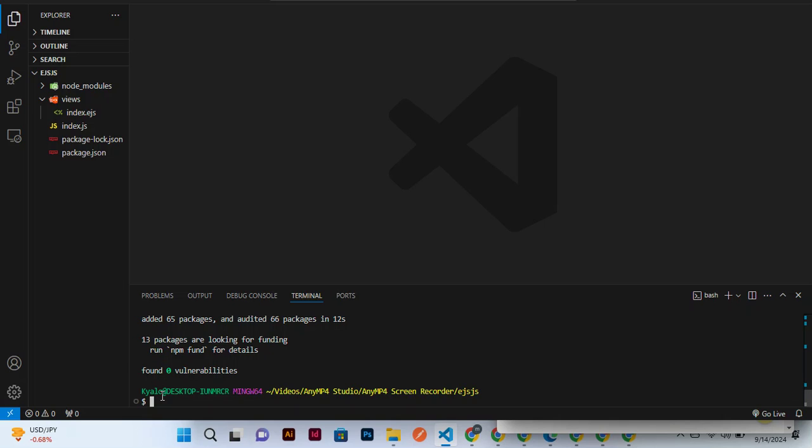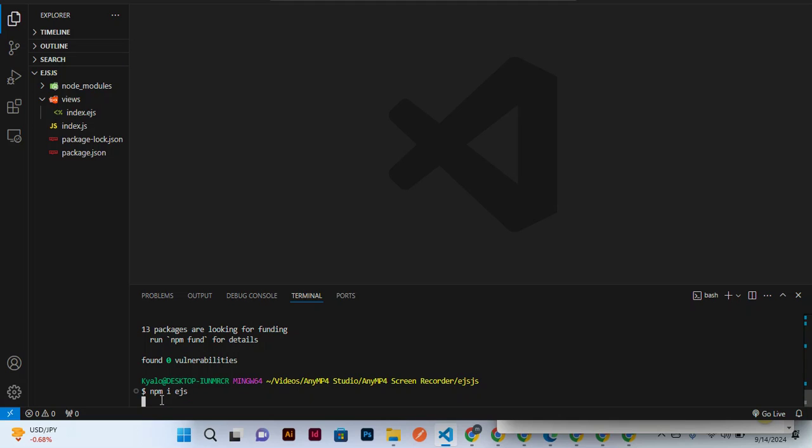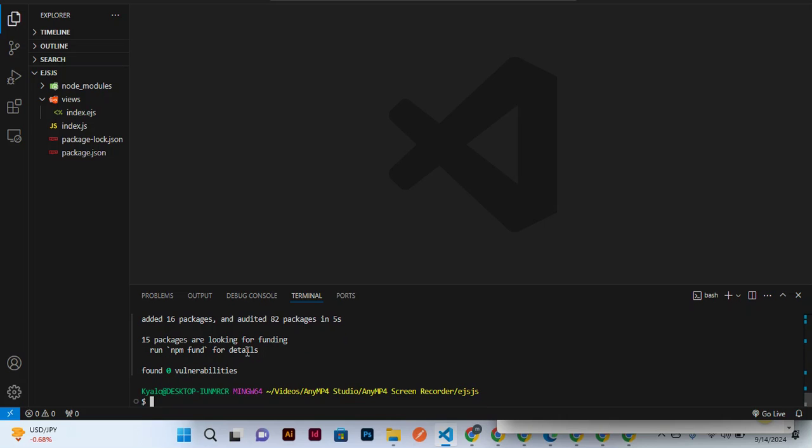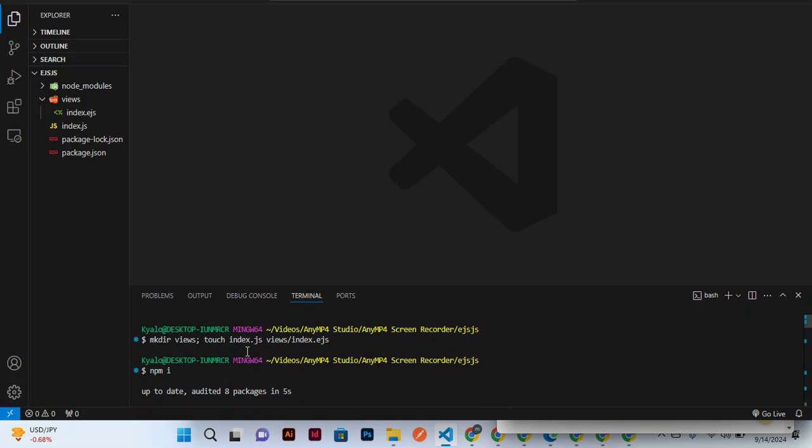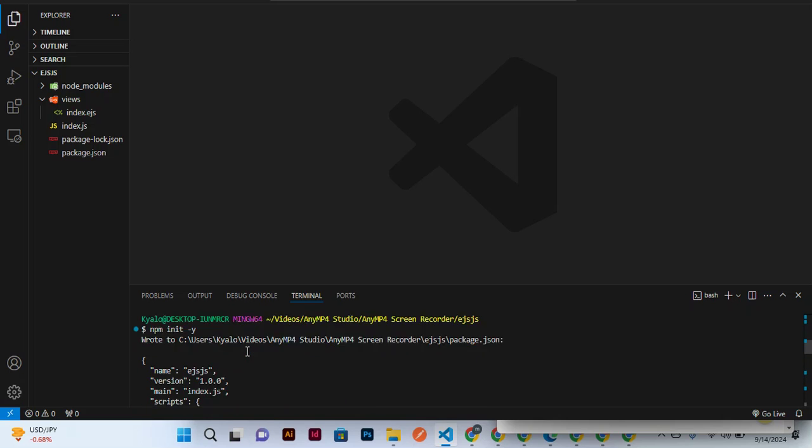The last thing to install is called EJS. So npm install EJS. And yes, there we go.